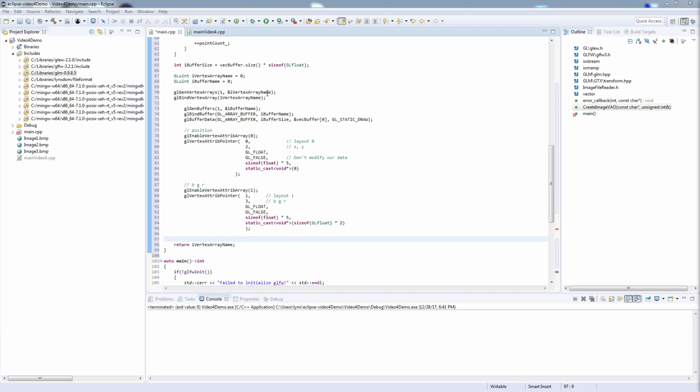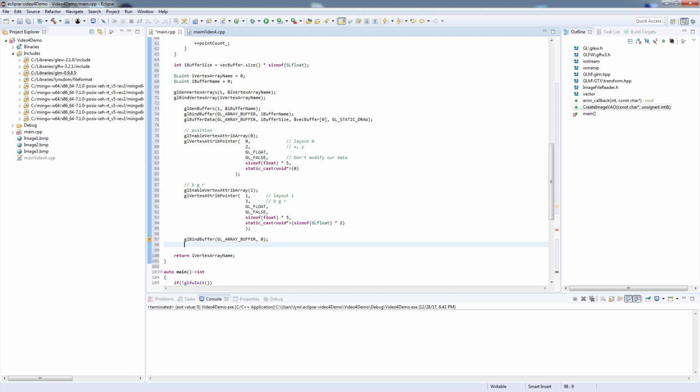So we've created our vertex name, we bound it, we put the data in, we've told it how the data needs to be interpreted, and I believe we're done. We're just going to go ahead and do a bind buffer and set this to 0, and then that way the graphics card is now not bound to anything. It's usually a pretty good idea to go ahead and release these resources when you're done with them.